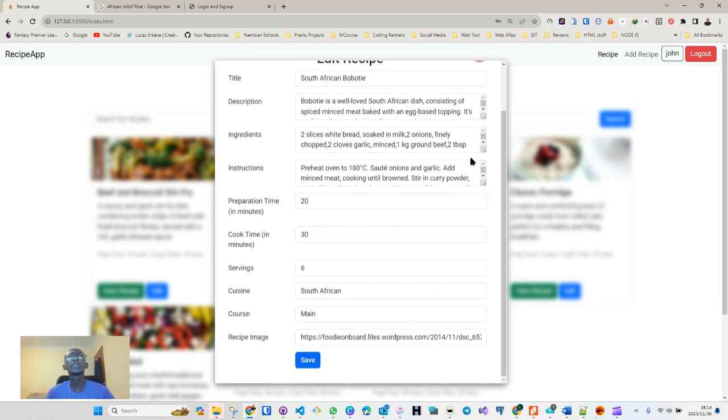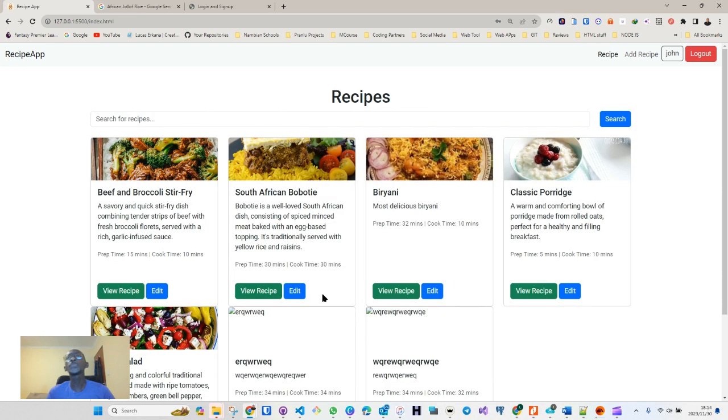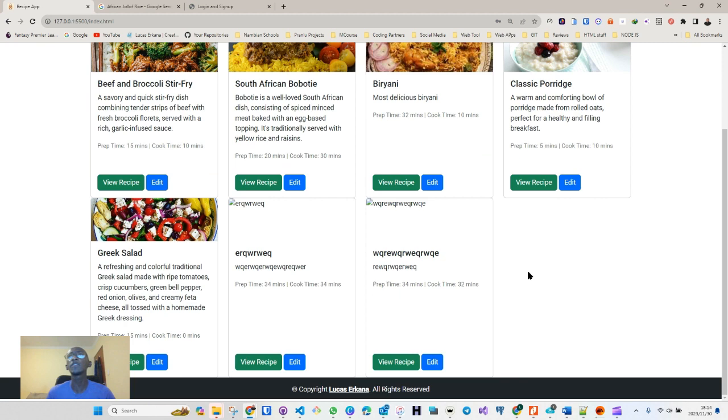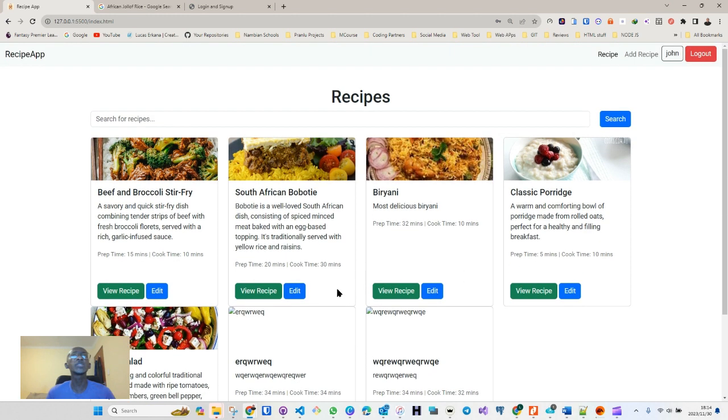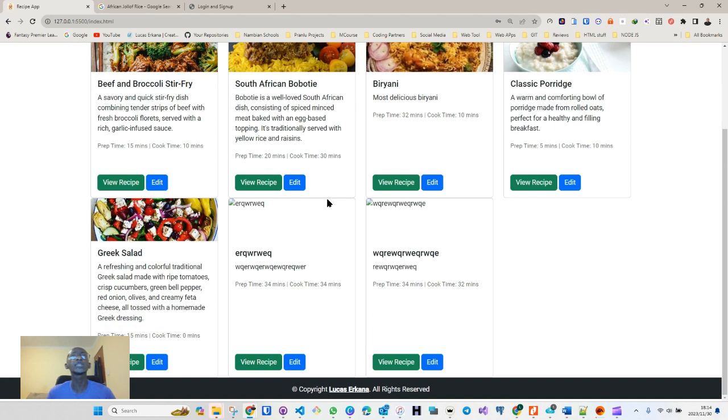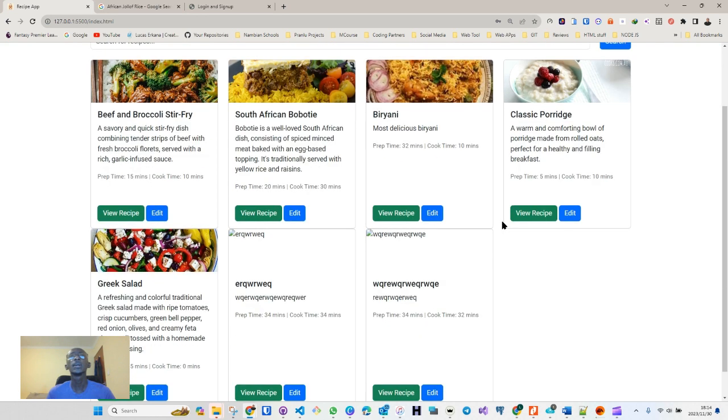Now you'll notice that you don't have an option for deleting. You have an option for editing, but not for deleting. That's because this person that has signed in is a new user and has not added a recipe yet.